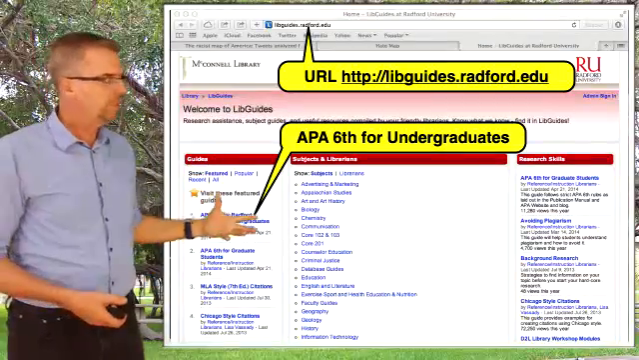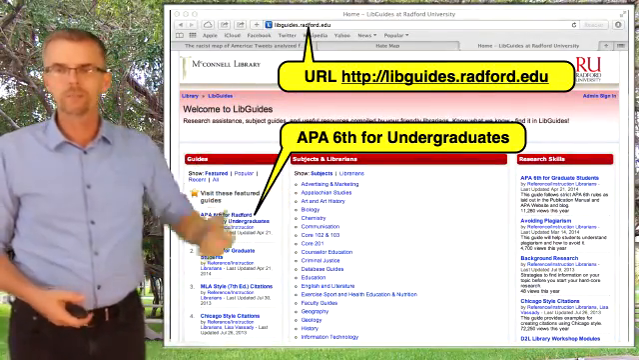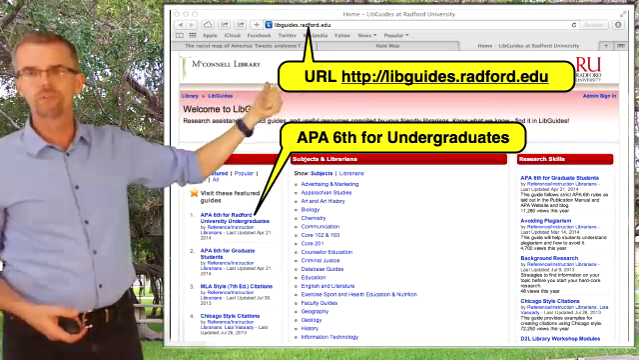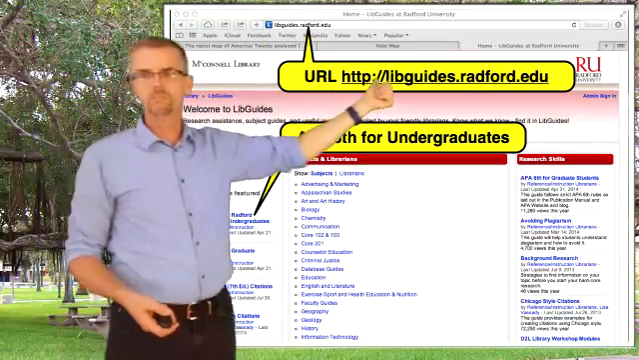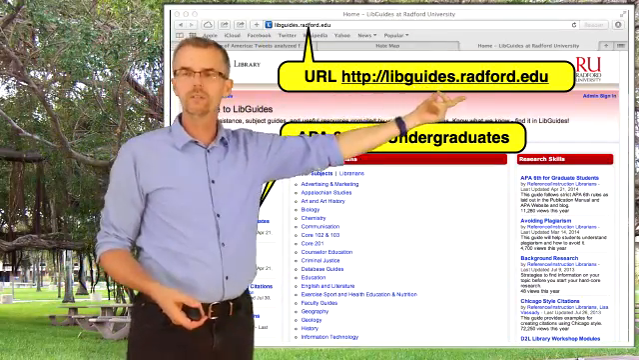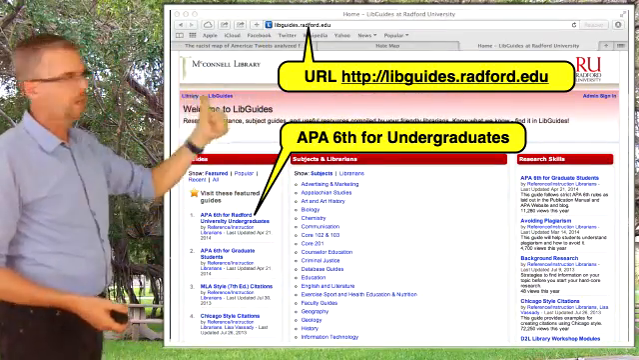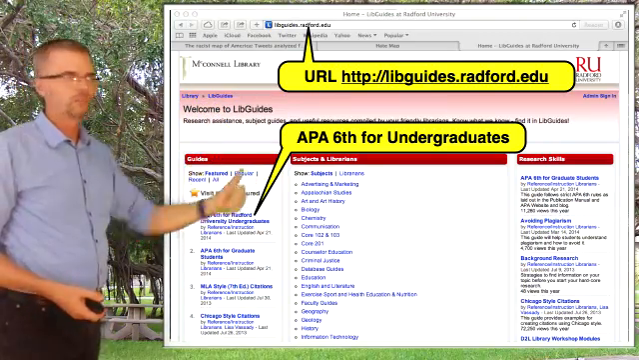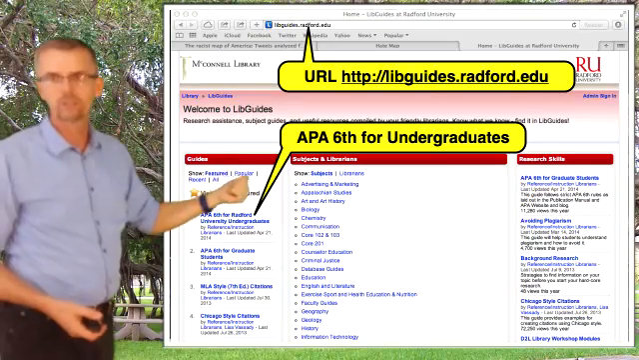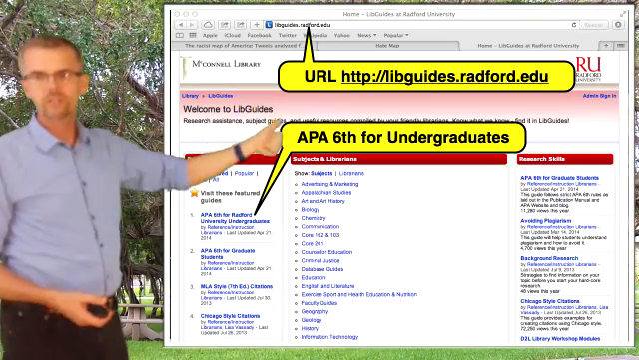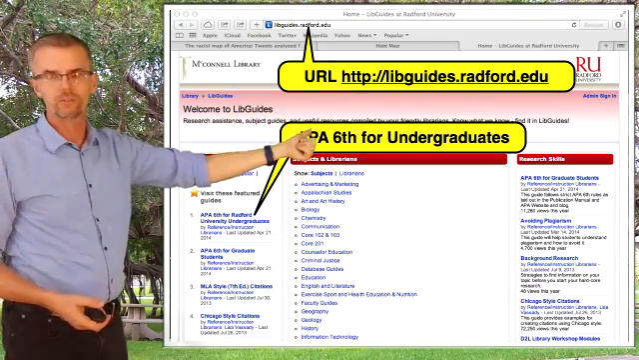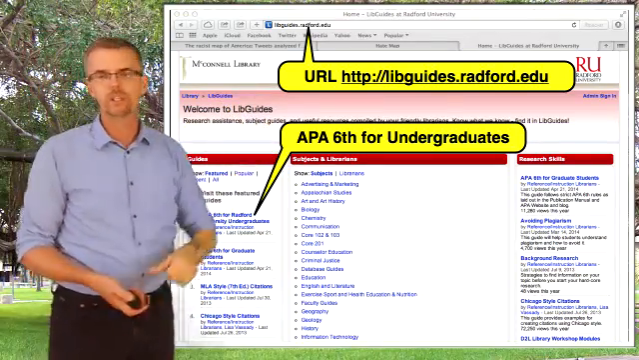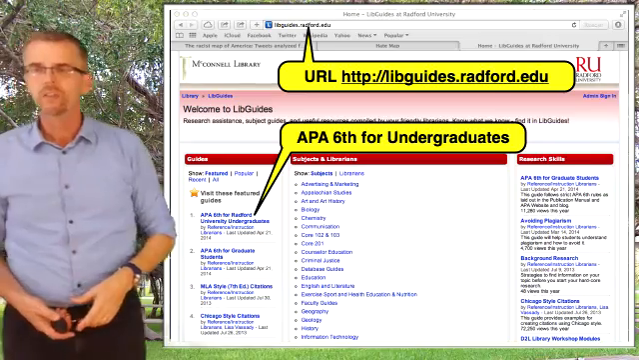So, how to do the citations, now that we're there, let's learn about this. My absolute favorite site is done by Radford University. Here's the URL, libguides.radford.edu, and you click here for the undergraduate citations. You don't need to go to the graduate citations, that's a little more complicated and I'm not going to expect that of you. So APA 6th for Radford University undergraduates. APA means American Psychiatric Association, and the 6th version of it, that's what APA 6th means. So that's where I want you to go.